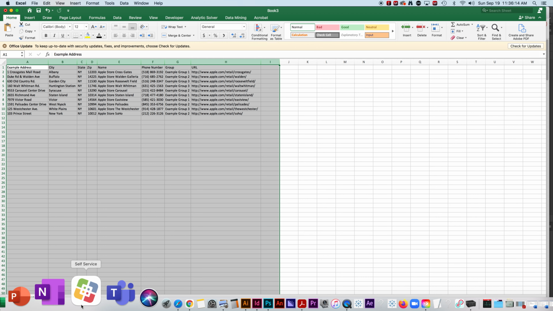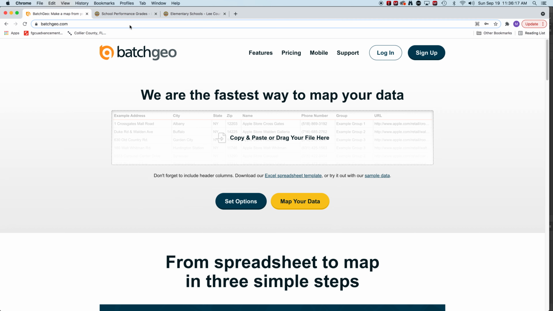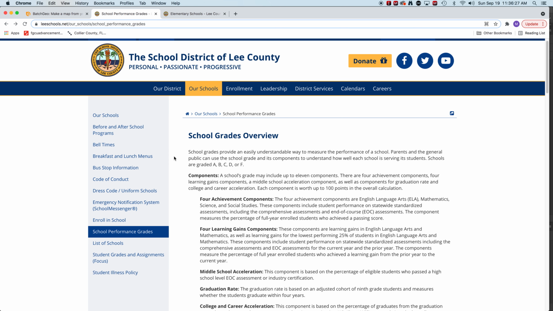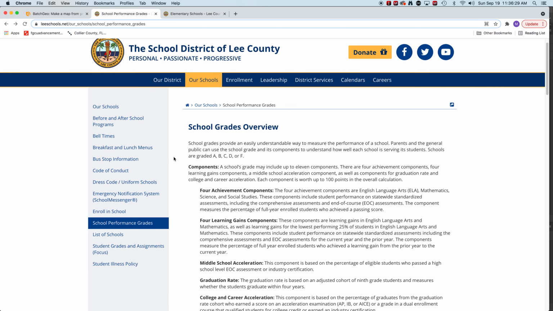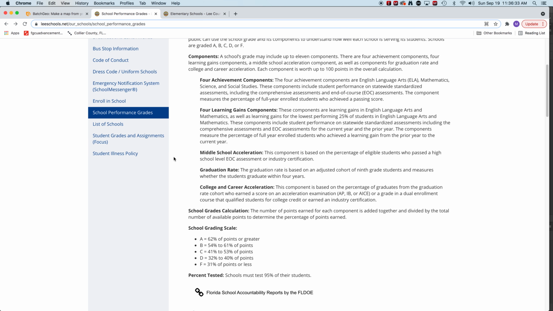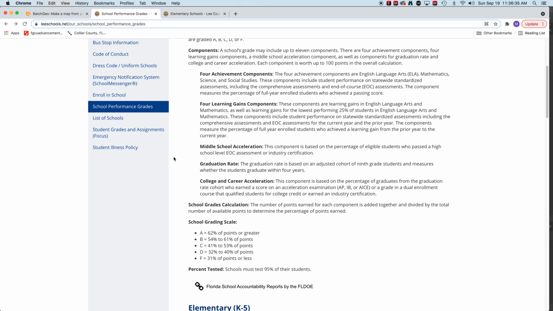If we go back into Chrome and take a look at school performance grades, this is actually what we're going to build our map around. This information is freely available on most, I would assume, all Florida County school district websites. And it's also available at the state level, right?